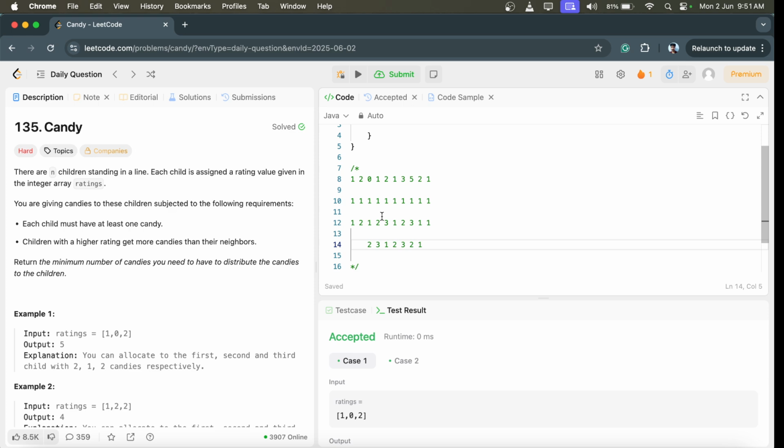Now next is 0, so obviously it is going to be 1, and 2 actually is more than this 0 rating, so it is going to be this value plus 1, or else whatever the maximum we have already, so it is going to be 2. And for 1, obviously 1 is actually less than this 2, so it is again going to be 1 by default. So this is the updated latest array by distributing all of them. So we just need to add all of them to get the minimum candies that we distributed so far. So that is how this logic is going to work.